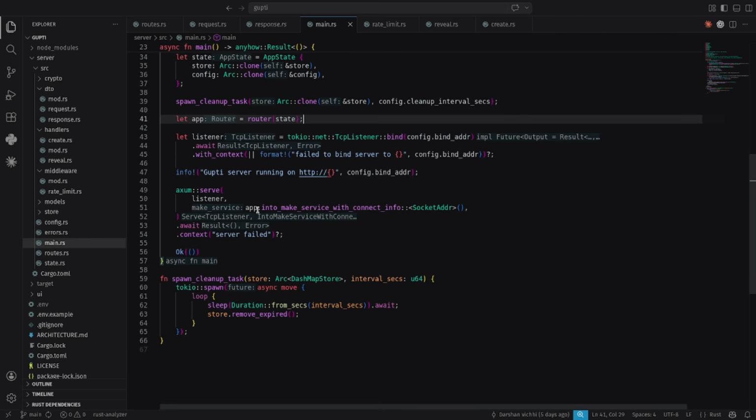Ninth, we call Axum serve with the listener and router. This is the blocking call that runs the server. The startup sequence is explicit and ordered. Each step builds on the previous one.